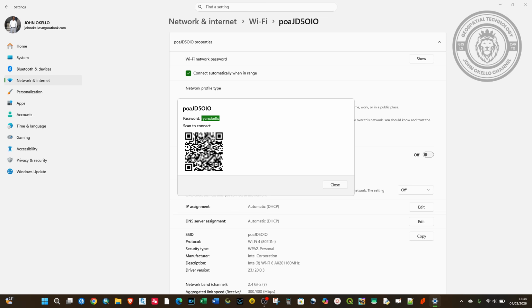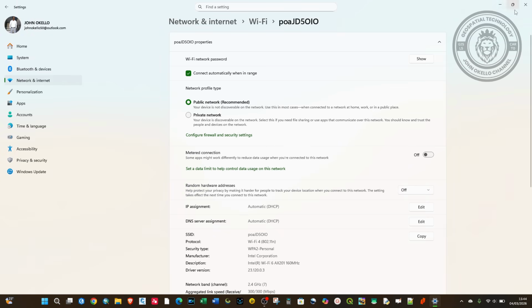You can also scan this to connect. So that's all for this tutorial, and see you in the next one.